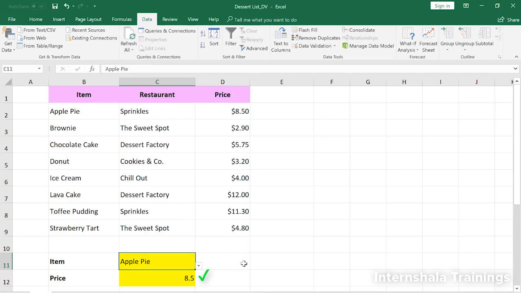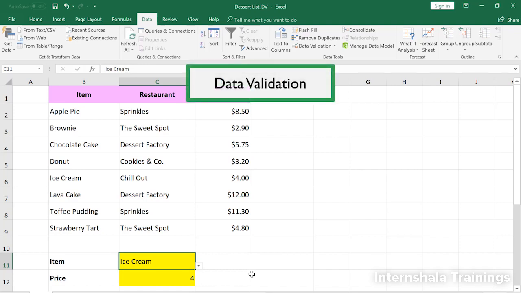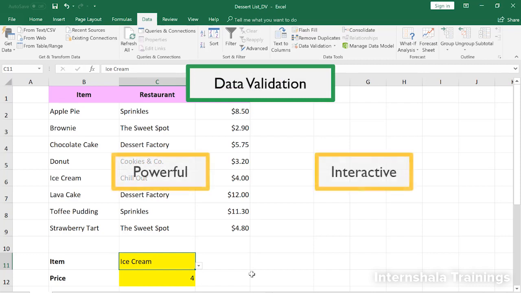Do you immediately see how this can make such a big difference? We can see the price of any item by simply selecting it from our drop-down list. Data validation is commonly used with VLOOKUP functions because the functions become more powerful and interactive when drop-down lists are used as lookup values.